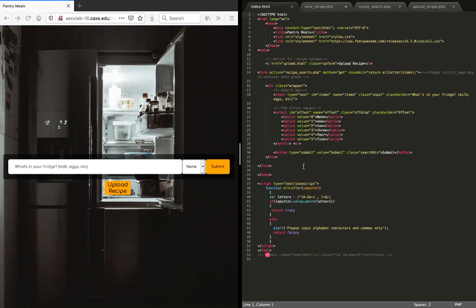And we have our buttons here for submitting and our offset. You can see the code here. That's it for me.